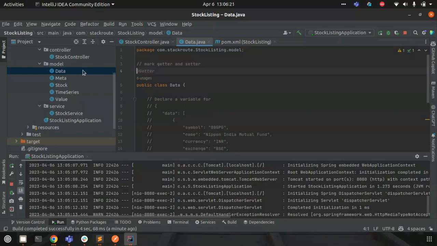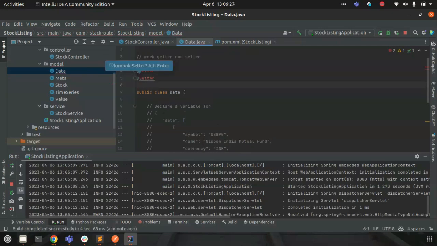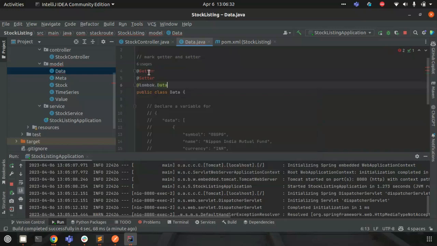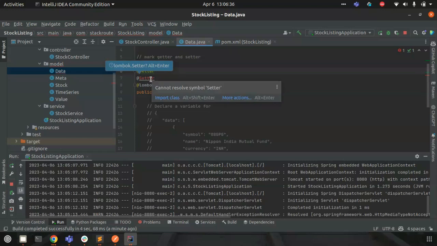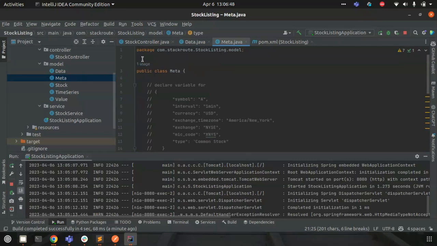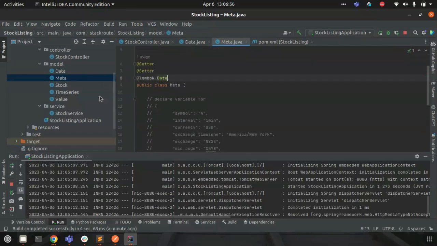So yes, it's giving me the suggestion for getter. Let it give the suggestion for setter, and let me provide the suggestion for data also. So let me import the class. This getter, setter, and data has to be provided for all the model classes that have been created. So let me just Control C and go to every model class and say Control V.